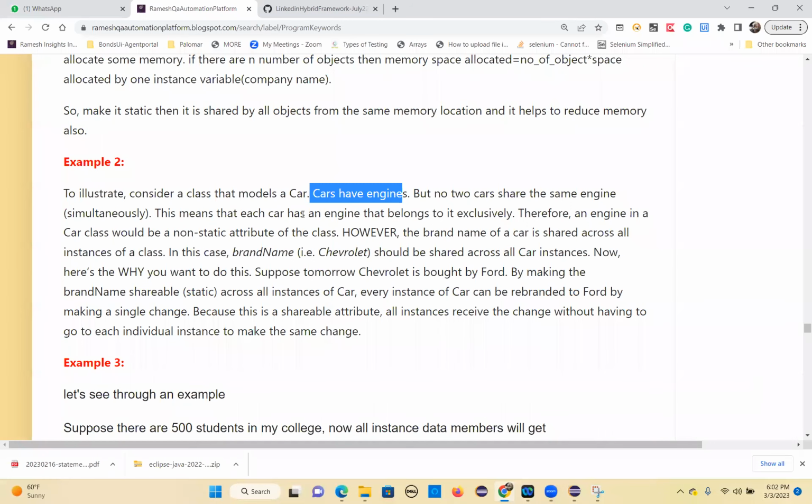So why you need to do this is, suppose tomorrow Chevrolet is bought by Ford. By making the brand name shareable across all instances, even for Chevrolet, every instance of car can be rebranded to Ford by making a single change. So that's to make it more reusable and also less memory occupation. If something is common, you have to make it static.